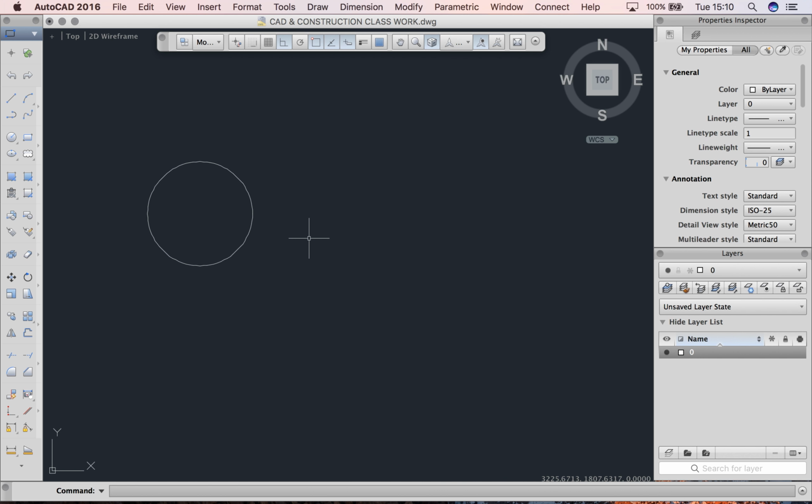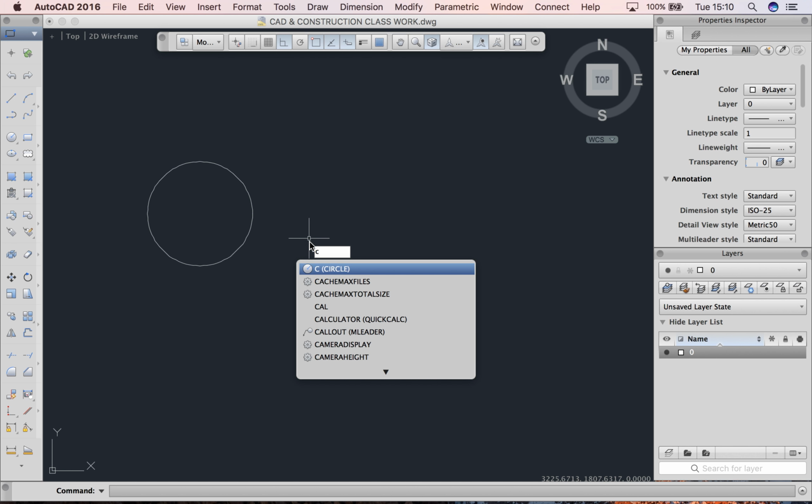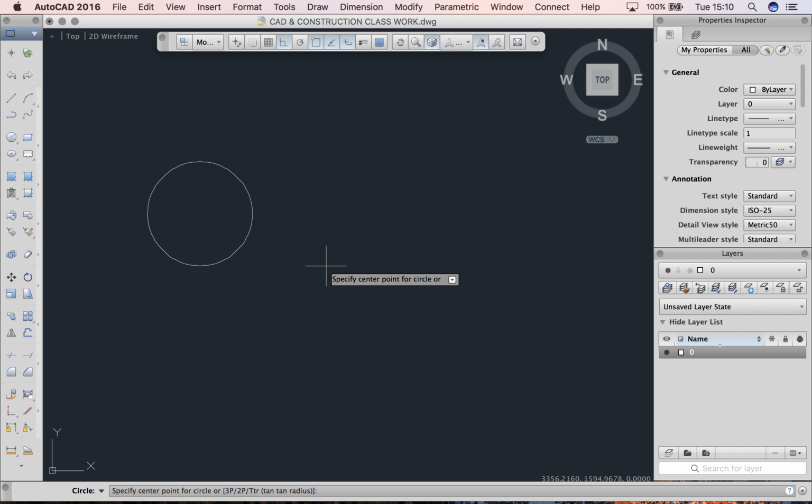Okay, so what I'm going to do now is I'm going to show you another way to draw a circle. So again, I type C on my keyboard and I press enter to get into the tool. I specify the center of my circle because that's what my command line is telling me, and I drag out. You'll notice that your command line says specify radius of circle, which is what we just saw, or in brackets it says diameter.